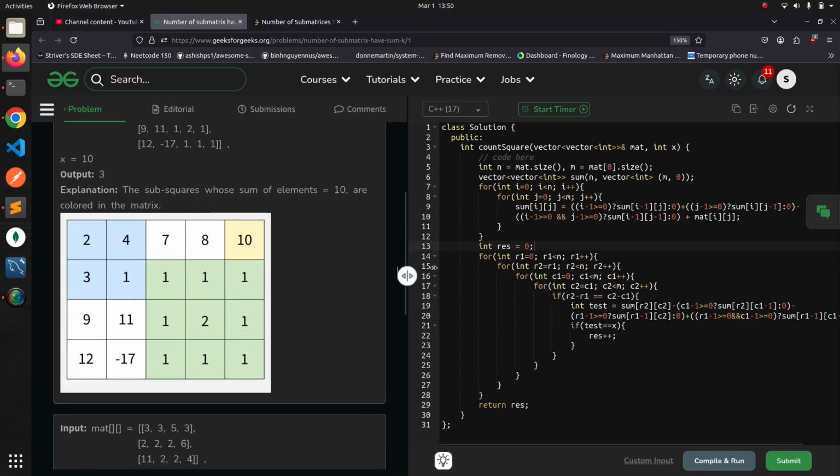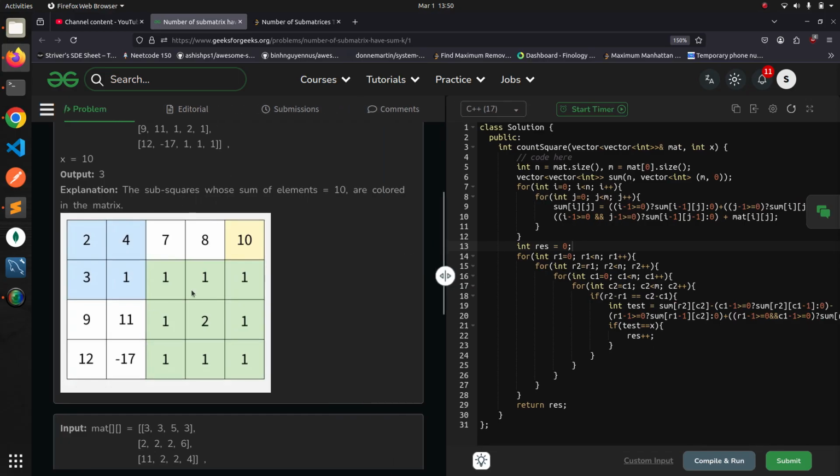So after forming the sum array, the submatrix sum matrix here, we can simply use our for loops from r1 to r2 and c1 to c2, and whenever the matrix is square, which means r2 minus r1 equals c2 minus c1, we will take the sum of this matrix.